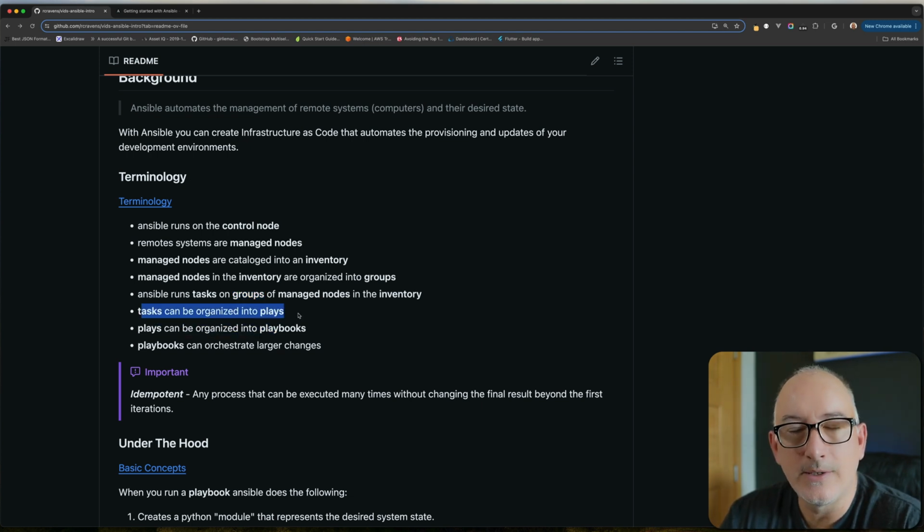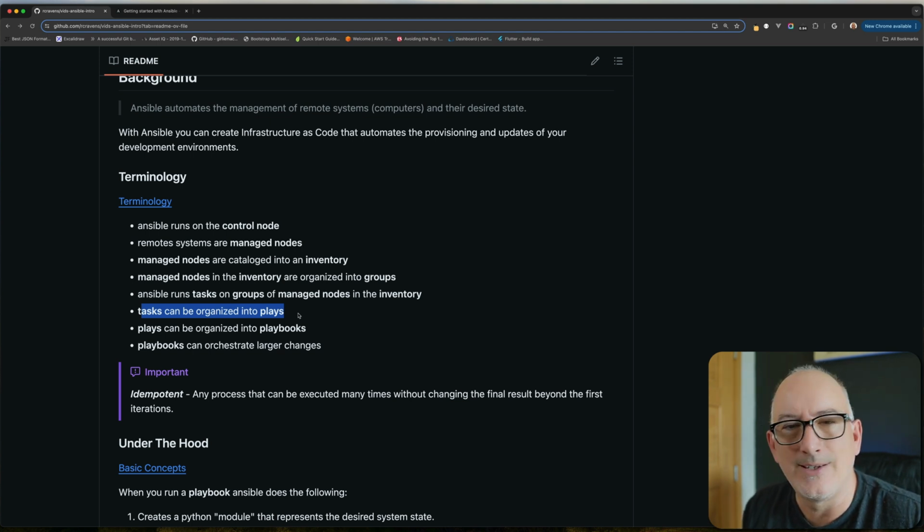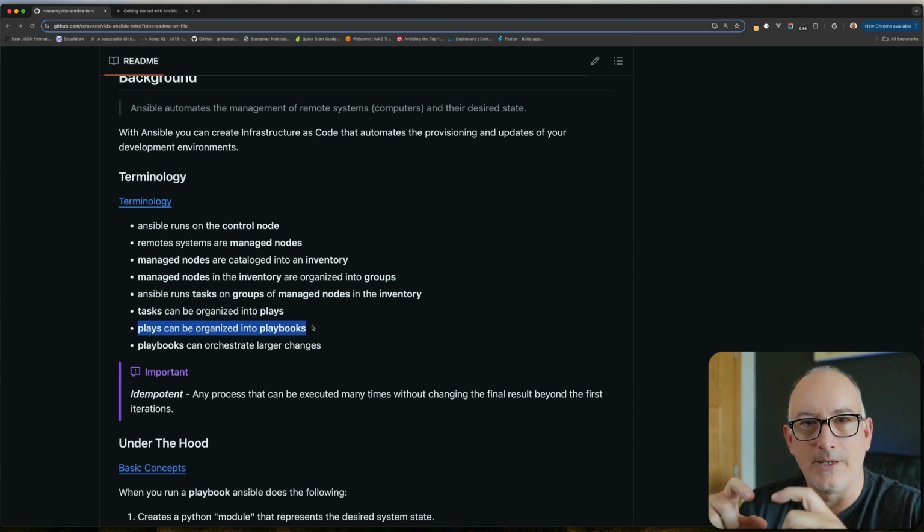Tasks can be organized into plays. We know as sysadmins, sometimes when we're installing things, there's a number of different steps I have to go through in order to fully install a package, for example, MySQL or Nginx. And so every one of those steps is translated into a task. And so we might create a play which has all the tasks associated with installing Nginx, for example. In the next level of hierarchy, I have tasks which are organized into plays.